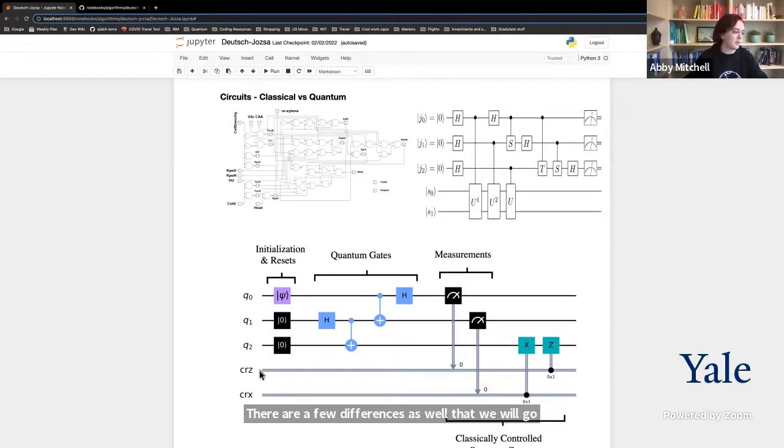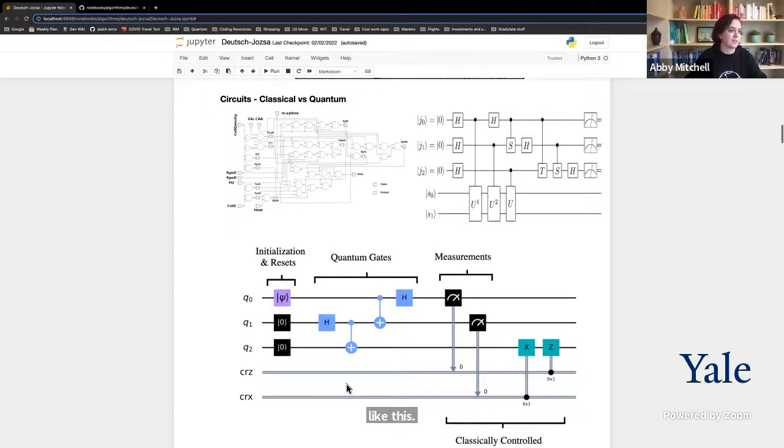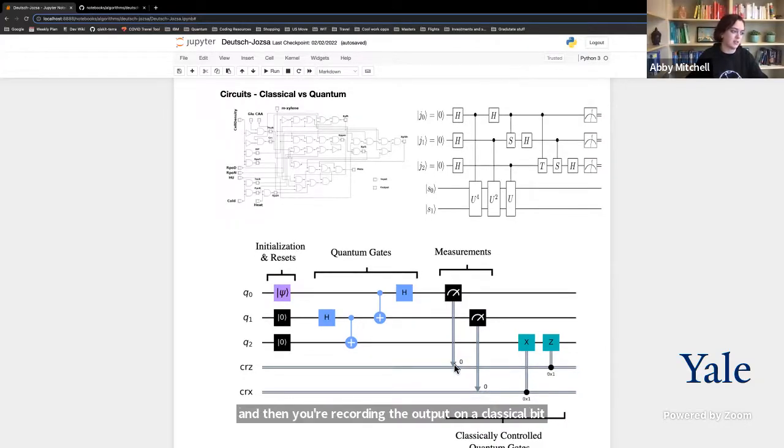For example, you'll often see any classical bits that we use for storing measurement outcomes displayed as a double line like this. Sometimes they'll be at the bottom of the diagram. Sometimes you'll see them at the end here. And then you usually have some kind of gate like this to represent doing a measurement on that qubit. So you can see here you have a single line going in, and then you're doing a measurement on that qubit, and then you're recording the output on a classical bit here. Or it sometimes looks like this, depending on how you lay out your circuit.